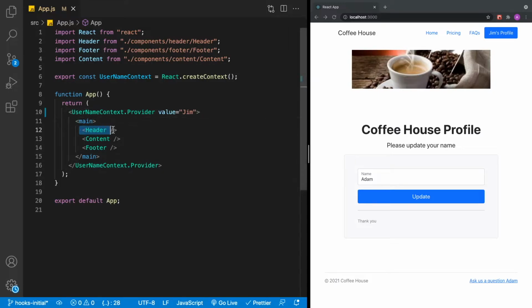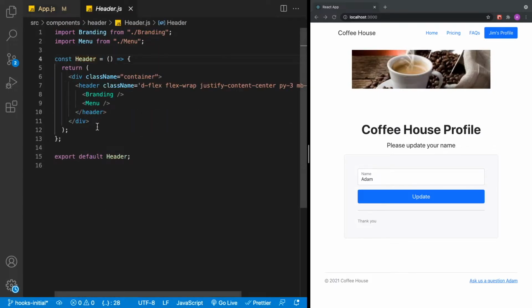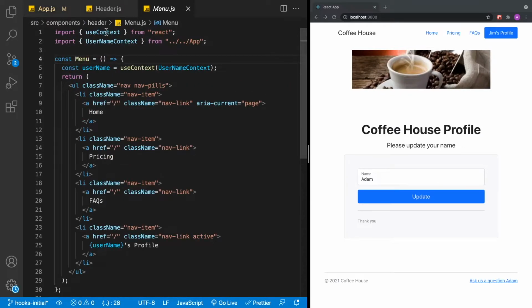You'll notice the header has no props passed in. We go into the header, also no props destructured or passed to the menu. And then within the menu, what we're doing is we're using a hook called useContext. The useContext hook is used to get the value from our context. So the value that we're going to get is the username from the username context.